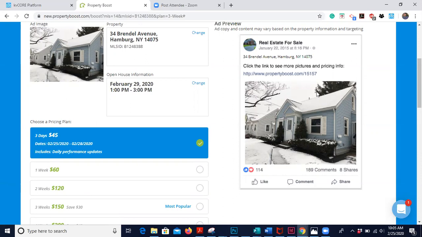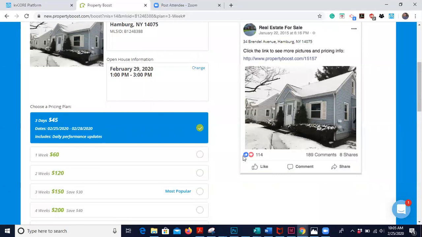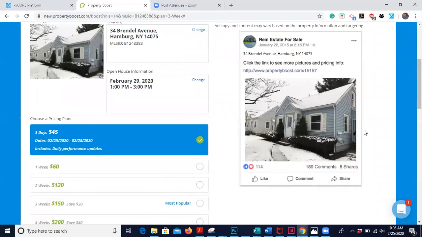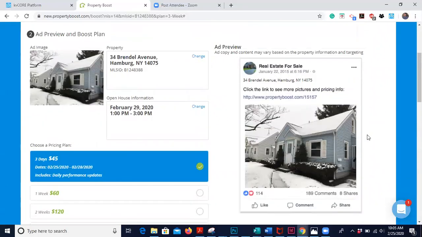And again, over here, just like the property boost, this is an example of what the ad will look like. It'll give the address and more information on it. This is all just a stock photo though, so these likes and comments, of course, are not live. This is just a sample of what it might look like.